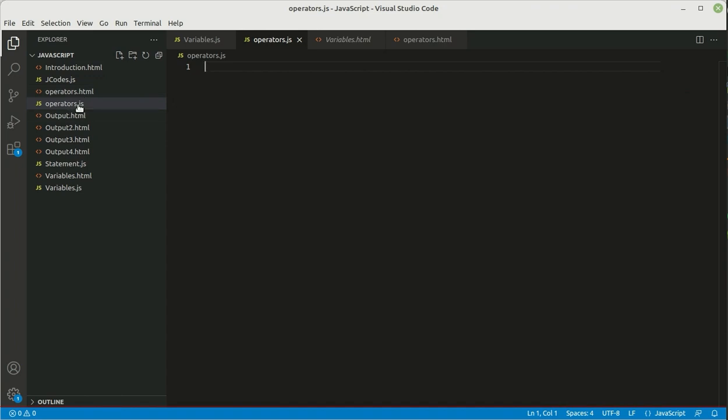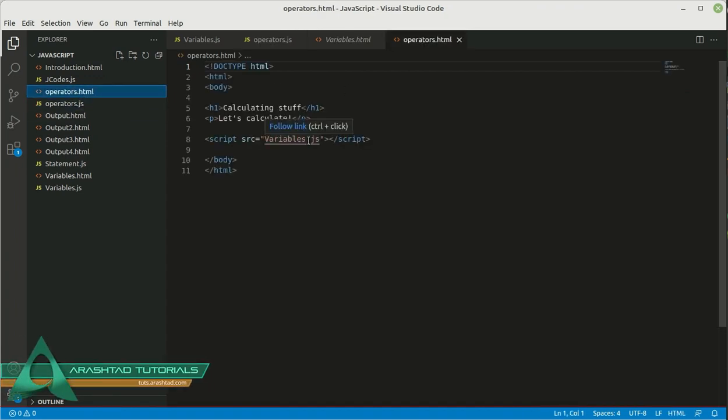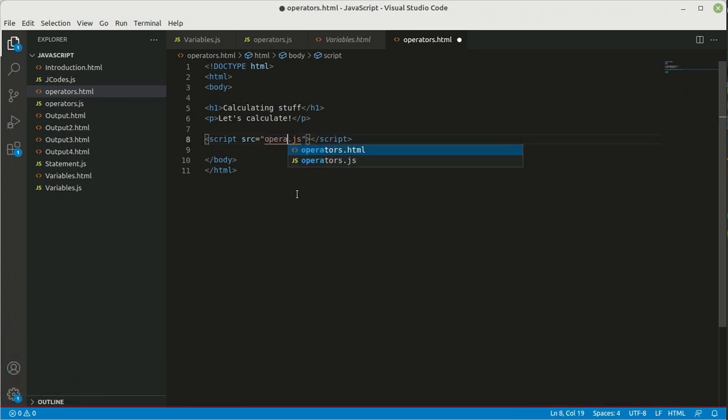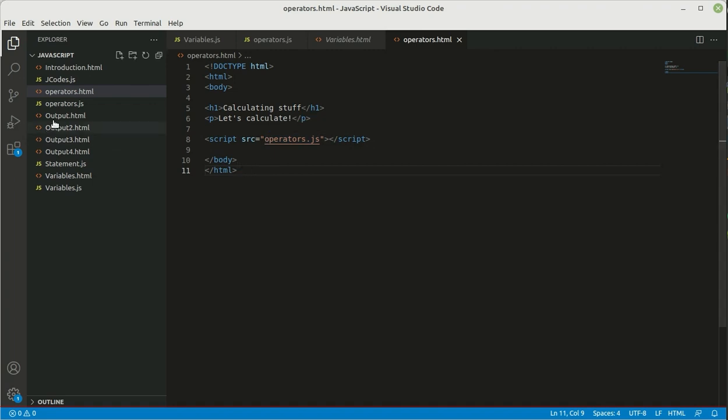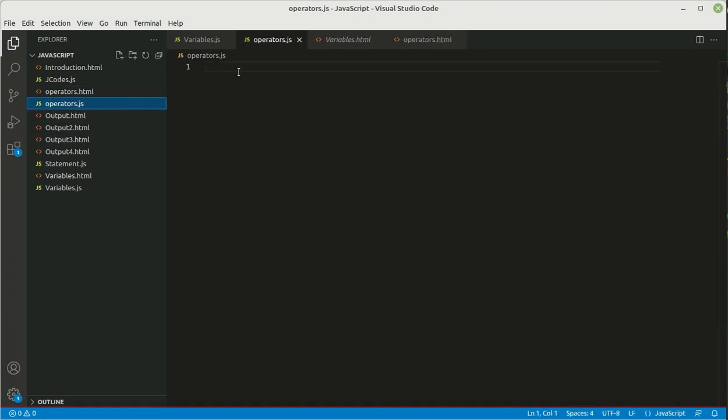So right here in operators.html, I'm going to write operators.js. Okay, and there we go. So generally the operators in JavaScript are like the operators of many other languages.